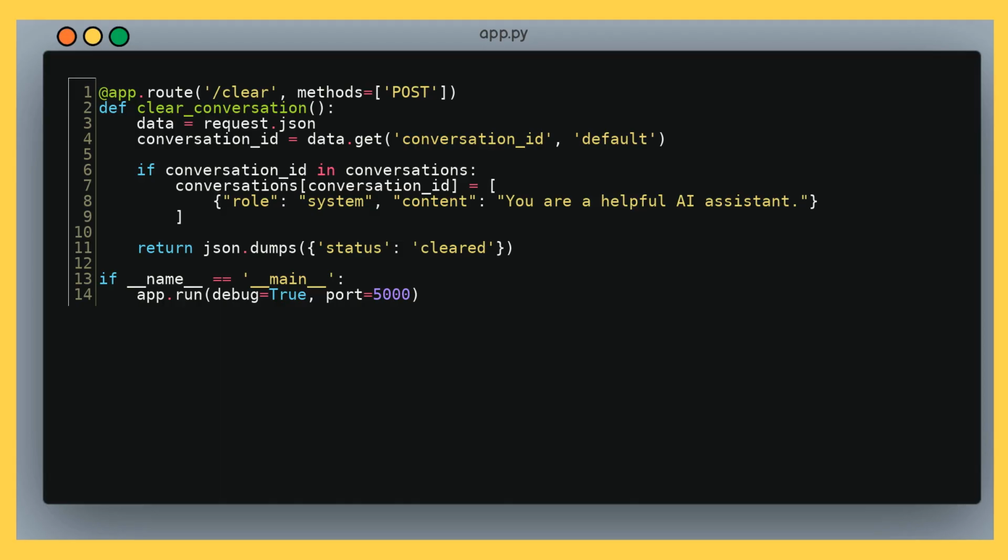Starts Flask development server with debug equals true for auto reload and detailed errors, on port 5000. Debug mode shows helpful error pages and restarts on code changes. This completes the backend with conversation management and server initialization.